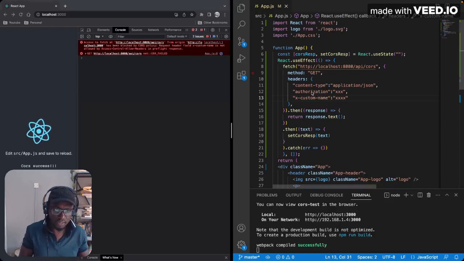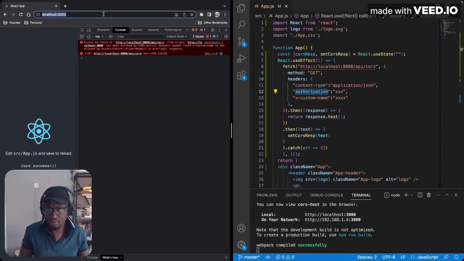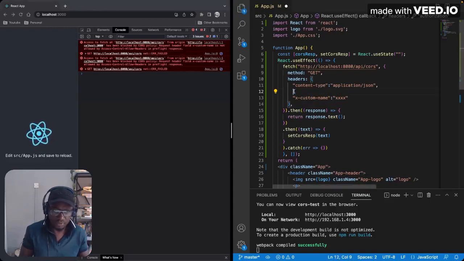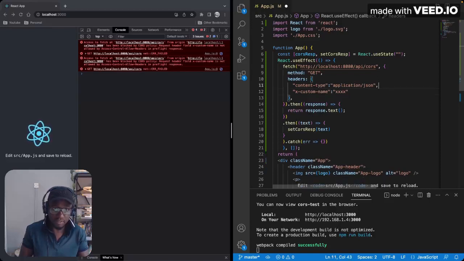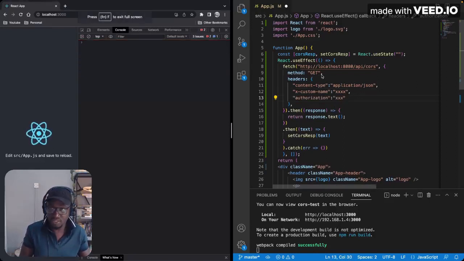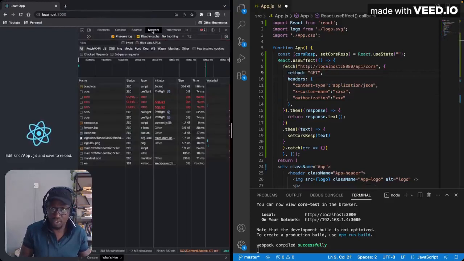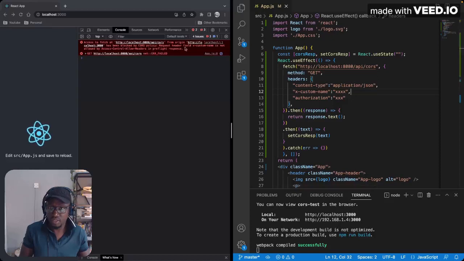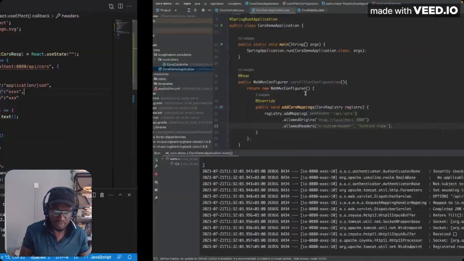So why didn't it talk about the authorization header? Let me refresh that. Okay, I think it's taking the last one. If we switch the positions of these, maybe it will. Maybe it takes the last one. I expected it to show the list, but we shall see on the Spring terminal what it says. Oh, X-Custom-Name. It's not talking about the authorization header.